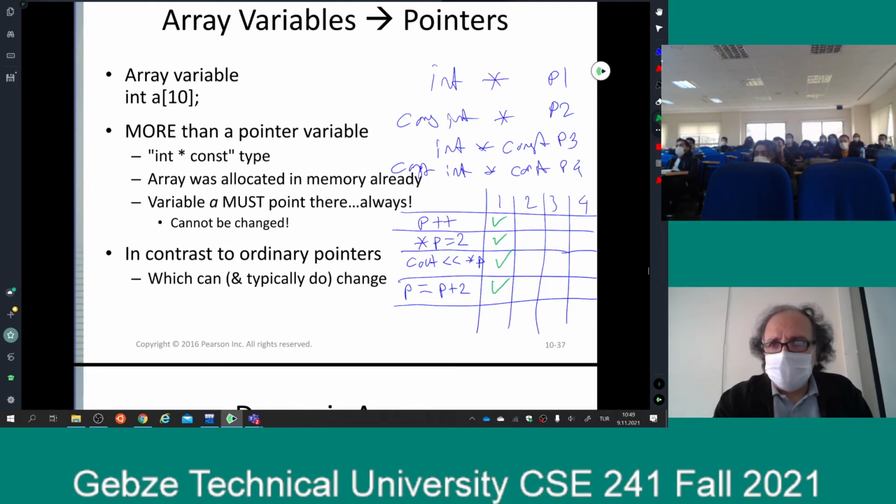How about P2? Can I do P plus plus with P2? Yes. This one doesn't say that P2 is constant. It says that whatever I am pointing to with P2 is constant. So I can change the pointer's value, but I can't change what it points to. Using this, I can dereference it, but I can't change the value.